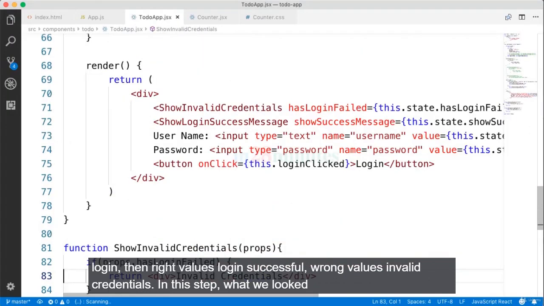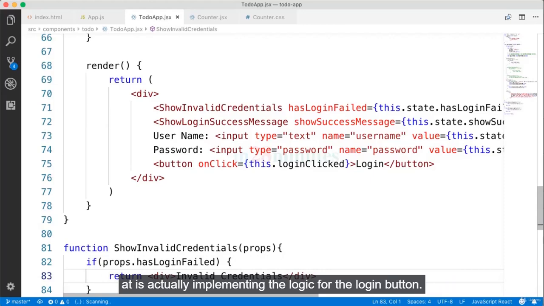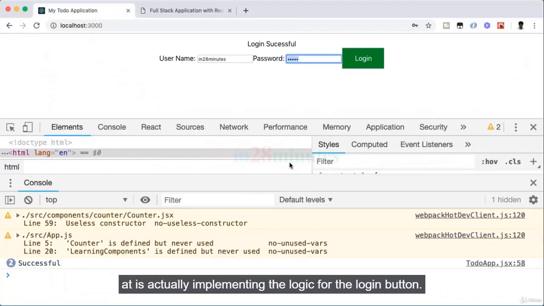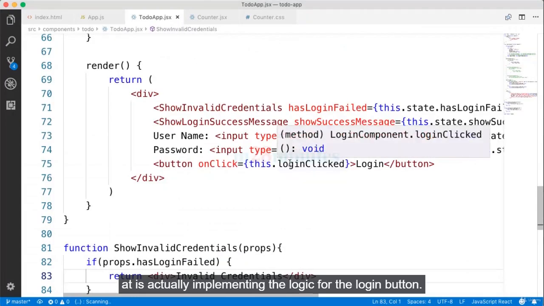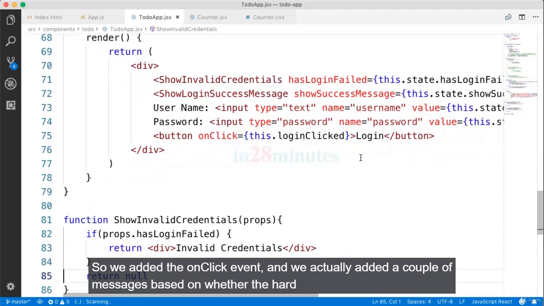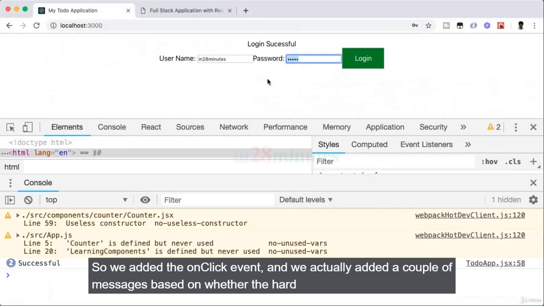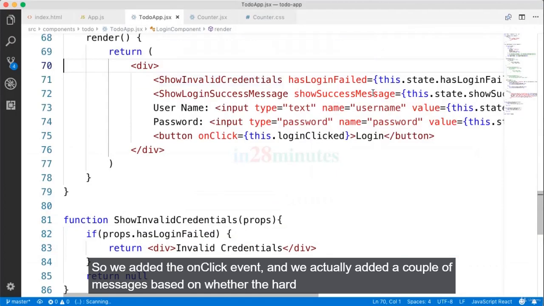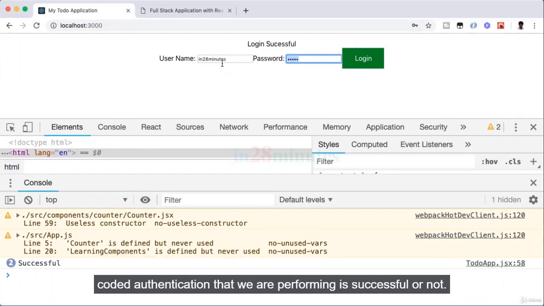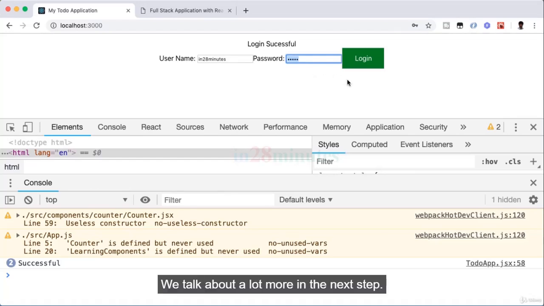In this step, what we looked at is actually implementing the logic for the login button. So we added the onClick event, and we added a couple of messages based on whether the hard-coded authentication that we are performing is successful or not. We'll talk about a lot more in the next step. Until then, bye-bye.